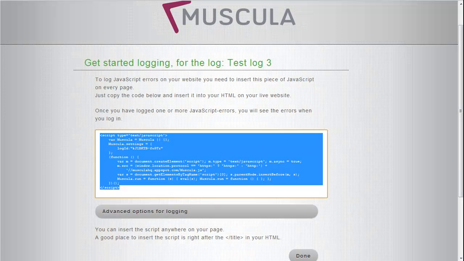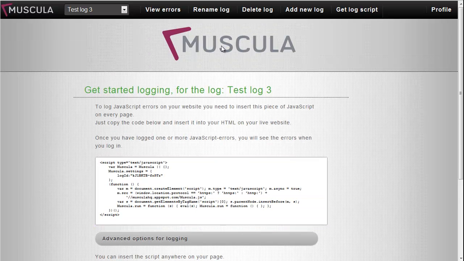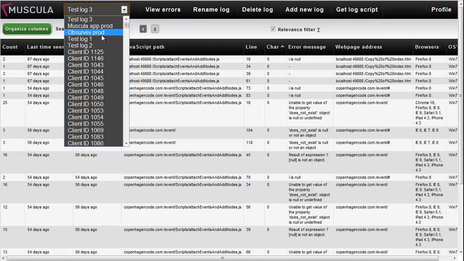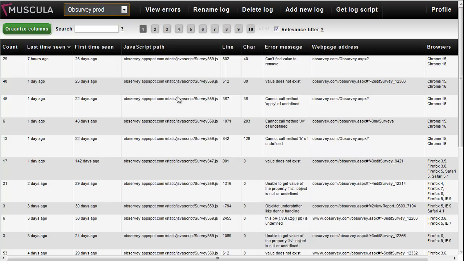Once you've done that, some time will pass before you get your errors, depending on your traffic and the quality of your JavaScript. Once you've gotten errors, they will appear here at Muscula. You view them by clicking View Errors, and I have a site here that has some errors in it already.